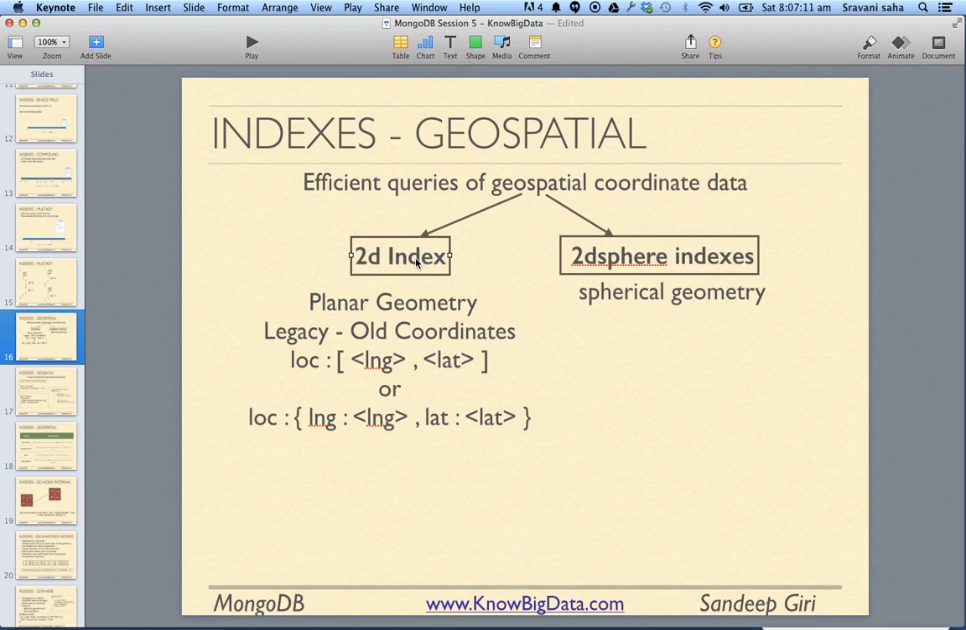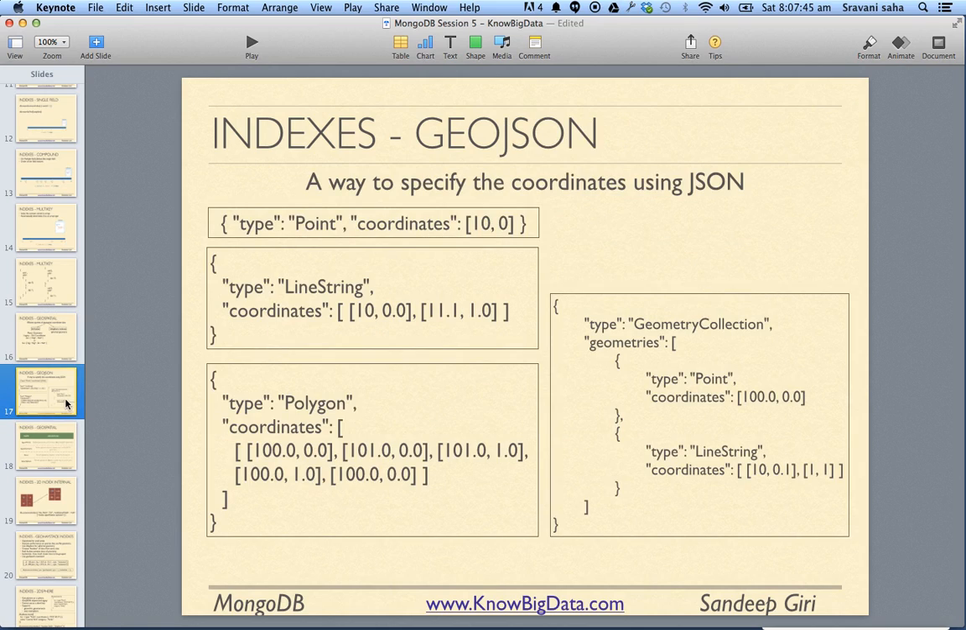The 2D index uses an older way of coordinates, in this format, while the 2D sphere uses something called the GeoJSON format, which is quite universal in behavior while representing coordinates. If you are going to search for something in your data, you need to have the coordinates, right? So that data needs to be represented in some format. This is one format which is universally accepted when you're defining your data. When you are saying that this is my point or this is my value, this is how you define it. You say location colon this, the kind is point, and the coordinates are this and this.